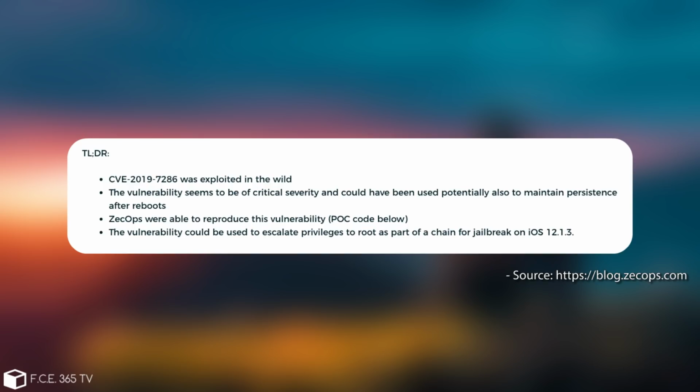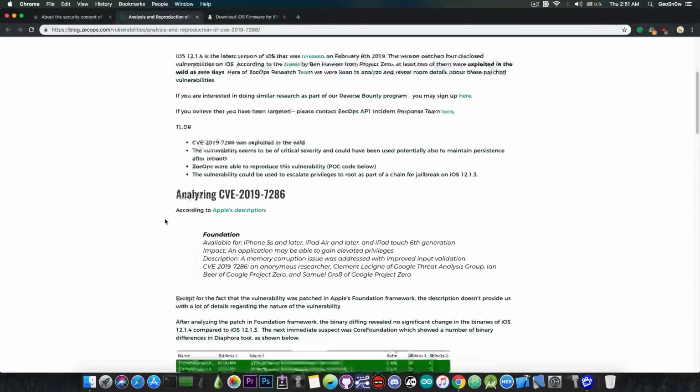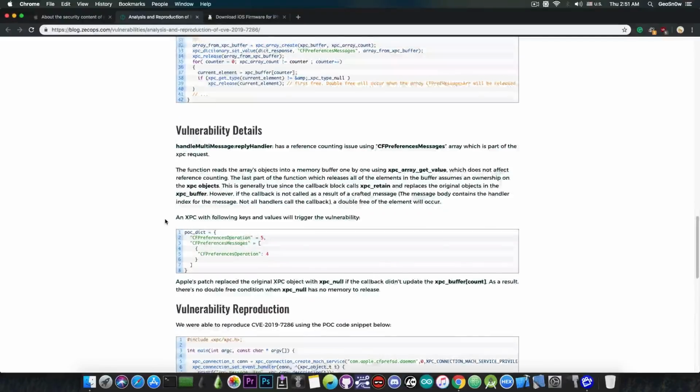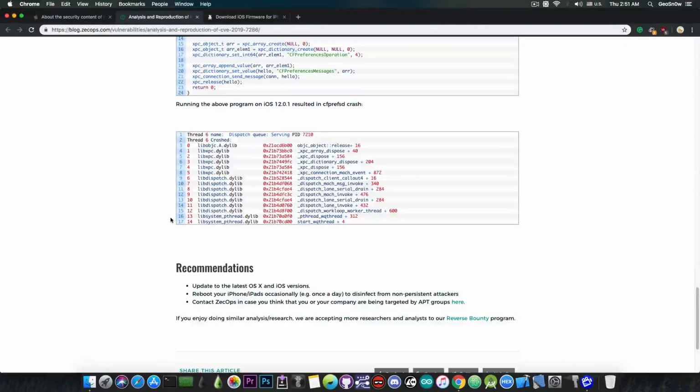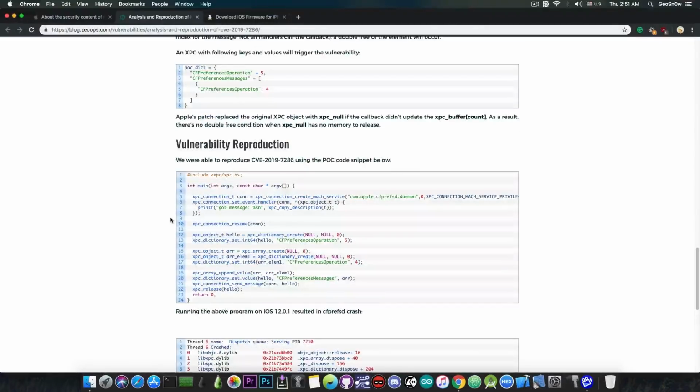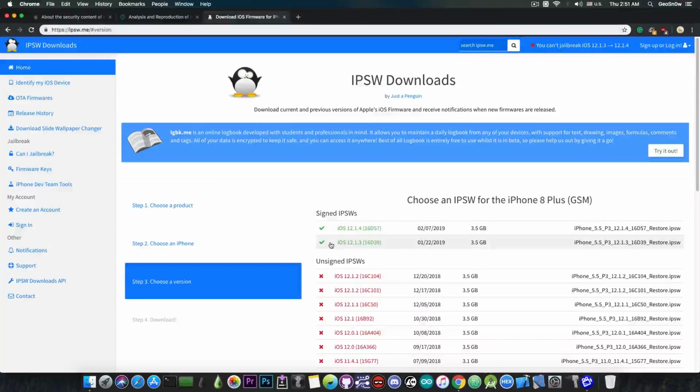So therefore, an untethered thing, and it says in here, ZecOps were able to reproduce the vulnerability, POC below, or proof of concept code below, but the most important part in here, it says, quote, the vulnerability could be used to escalate privileges to root as part of a chain for jailbreak on iOS 12.1.3. So the proof of concept in here has been attached, and if you want to take a look in here, definitely do. There is a lot of information in here you can use, but iOS 12.1.3 is still signed in here and you can downgrade back to it.